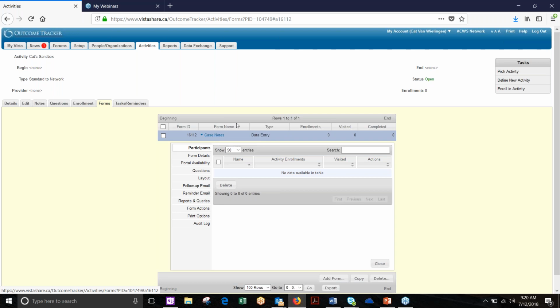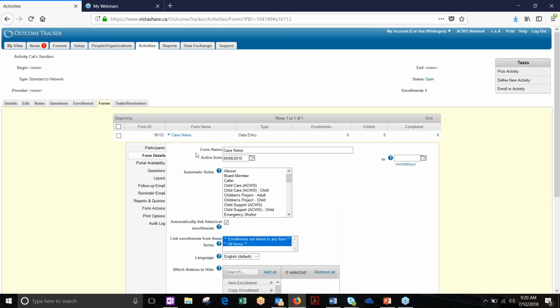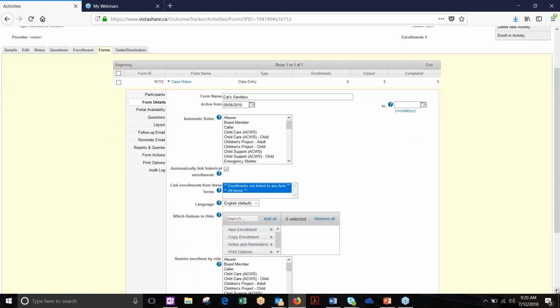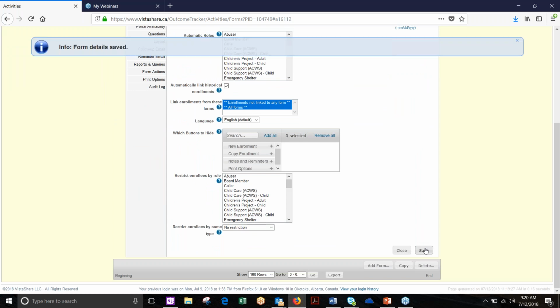So right now, you'll see when you click on Case Notes that the form features and options will expand, and you'll see a big list along the left here of different sections of that form that can be customized. And I'm going to go to the Form Details option and just update the form name, which is the first option at the top. So we're going to call this Cats Sandbox as well. And down at the bottom, I'm going to click Save.